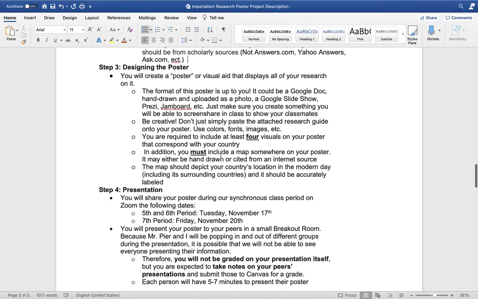But in addition to those 4 visuals, you need a map. And so this could be a hand-drawn map, or it could be one that you copy and paste from the internet, but it should depict your country's location in the modern day. And also, because we want to know where this country is, make sure it includes the surrounding countries, and they should all be labeled so we know where your country is, what's around it, and its relative location to the other countries around it.